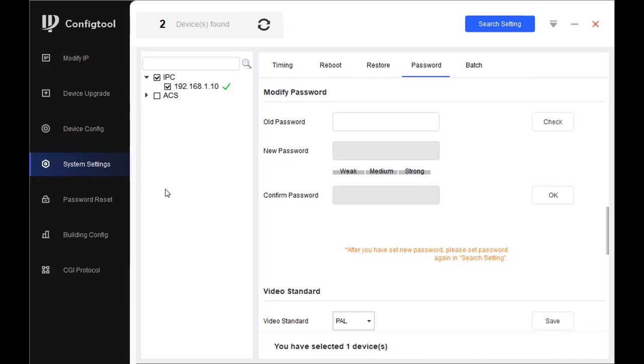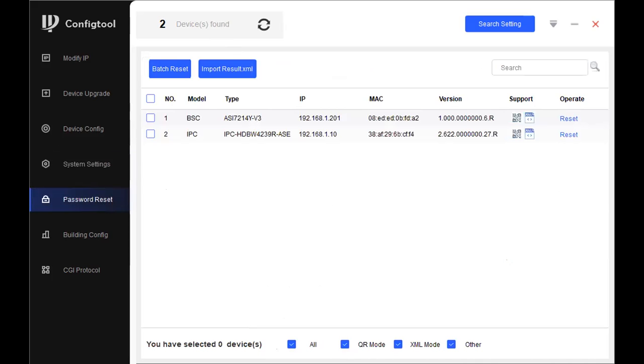So another section is the password reset. With password reset you can do batch reset. That is, you can reset a lot of devices at the same time. Okay. So you can do batch reset for a lot of devices, and you can do single reset for devices. So depending on the case, for example, you can do a password reset for this camera.